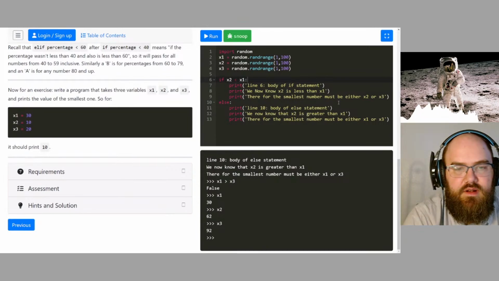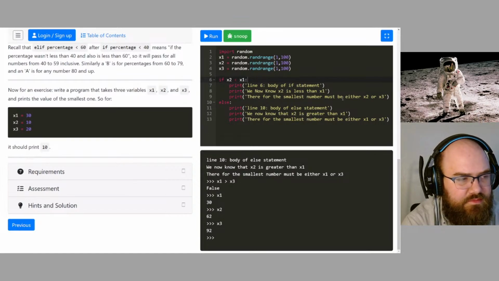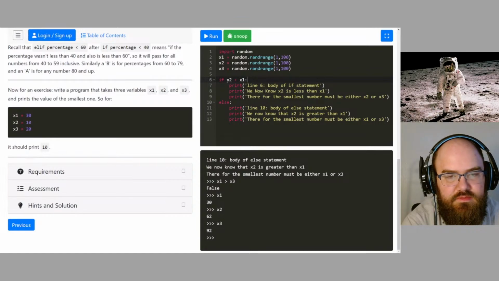Can you take what we did in the shell and apply it in the editor? Oh, using an if, because now I have to involve x3.